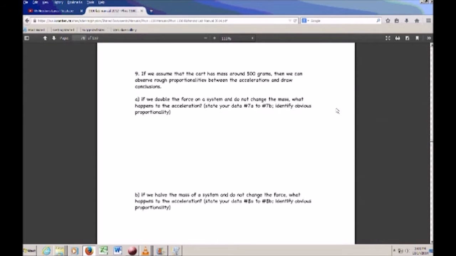So now I'm going to explain very briefly how you answer questions 9 and 10. So question 9 is all about those last 2 cases we studied on the track. Question 9a says if we double the force on the system, but keep the mass the same, what happens to the acceleration? So you go back to question 7 and you write down your acceleration values, actual numbers, and look for an obvious proportionality. So was the acceleration twice as big, half as big, 4 times as big? When you doubled the force and didn't change the mass, what happened to that acceleration?